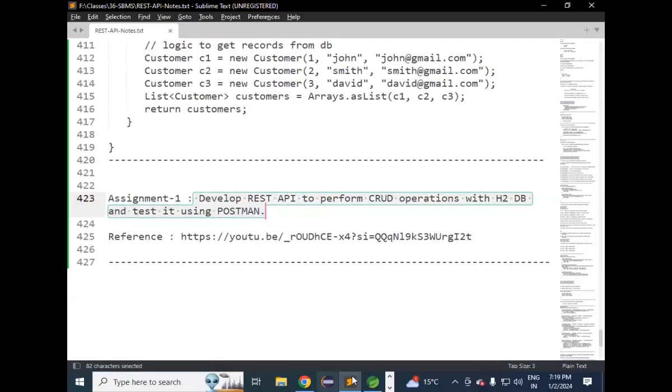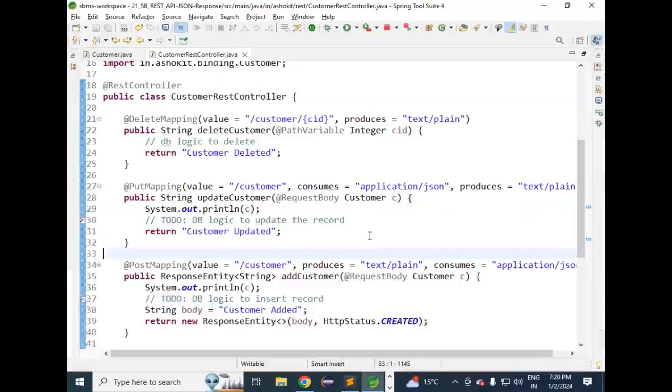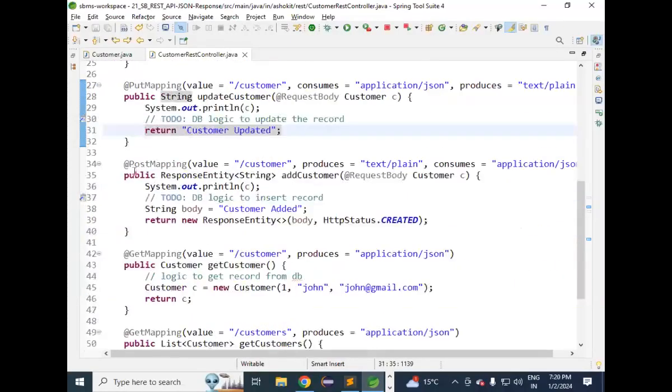Develop a REST API to perform CRUD operations with the H2 database and test it by using Postman. And in the interview, they may ask one question to confuse you like this. I have a post mapping method. What is the meaning of a post mapping? To create the record. What is the purpose of put mapping? To update the record. What is the purpose of delete mapping? Delete the record. Purpose of get mapping? To get the record.